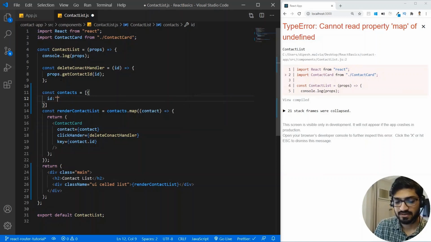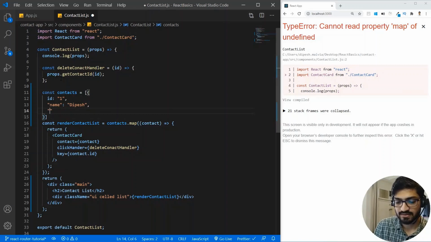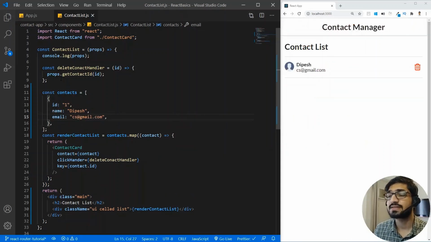So let me have an ID as 1. Then I'm going to have a name. So this is going to be the page. And then I'm going to have an email. And this is going to be cs@gmail.com. And we are doing this just for now.